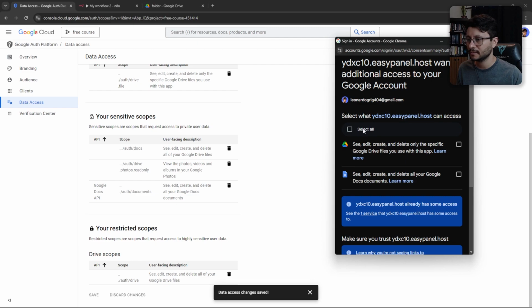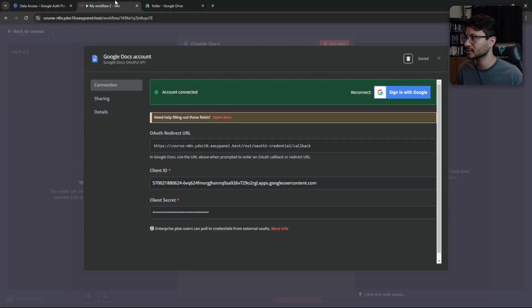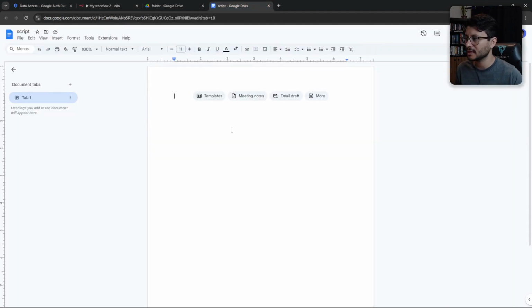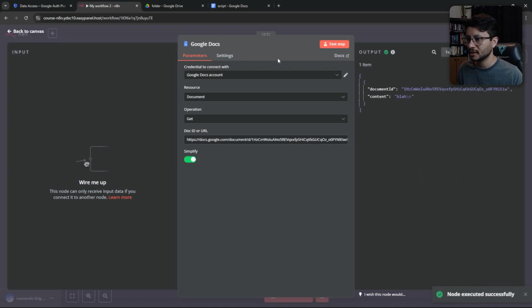As soon as it's done, hit select all, continue. The connection was successful. And now you can fetch for a doc that you created. So in this case, I'm going to just type in blah, get this URL, place it in here, test setup, and now it will be able to visualize that document.